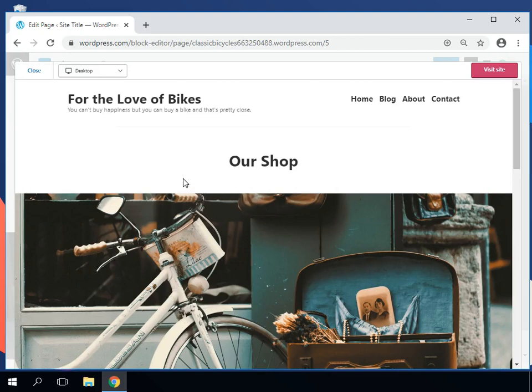You should already be logged into your WordPress dashboard. If you are not, pause the video now and log into the WordPress account. Let's start by linking the blog to the homepage.